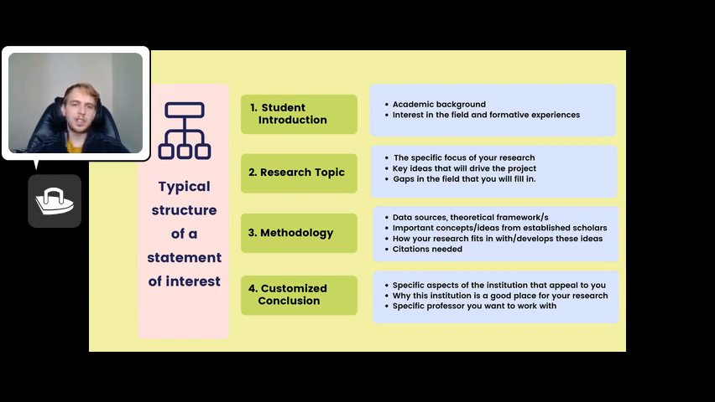End your proposal or statement of interest with a customized conclusion where you mention specific aspects of the institution that appeal to your interest and, conversely, show why you would be a good choice for the institution. If relevant, you can name drop a specific faculty member with whom you are interested in working.